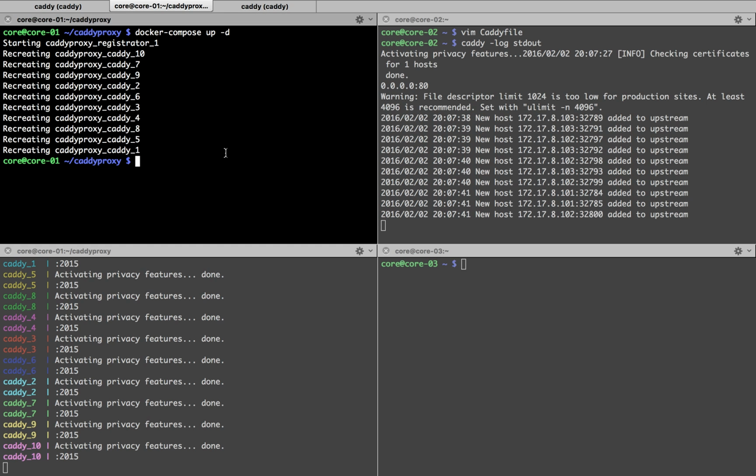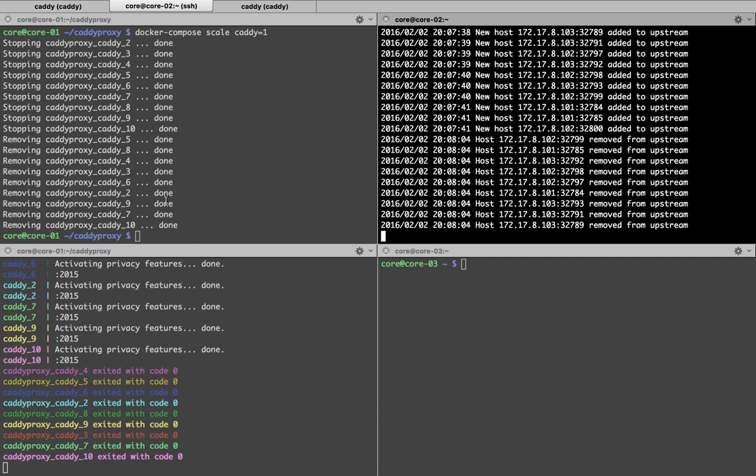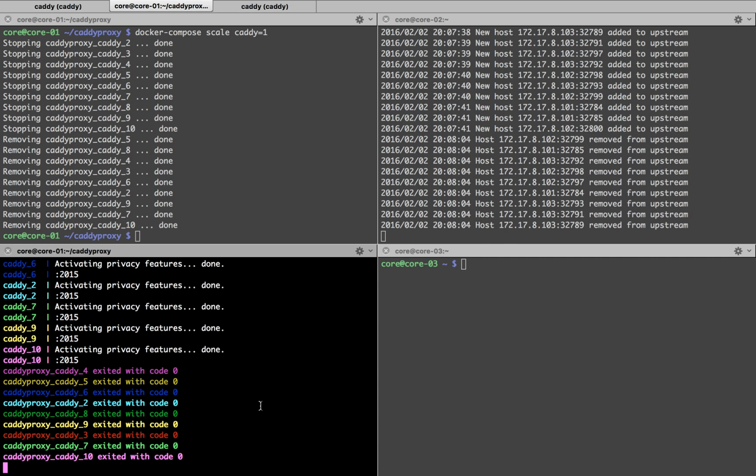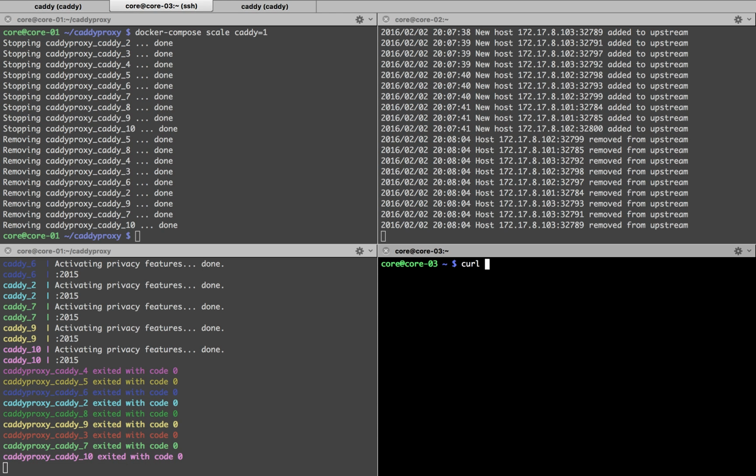So currently I have 10 Caddy instances. I can scale it down. Let me use one for a start. As you can see, everything is being removed. It's dynamic and it's using registrator for service discovery. So let's try to visit the URL. That should be.